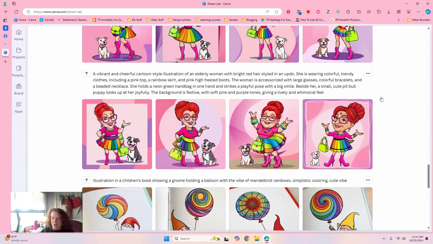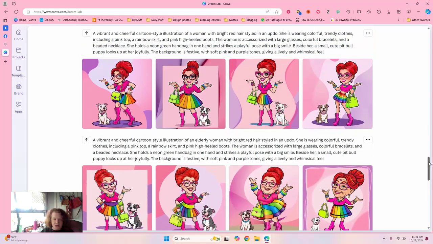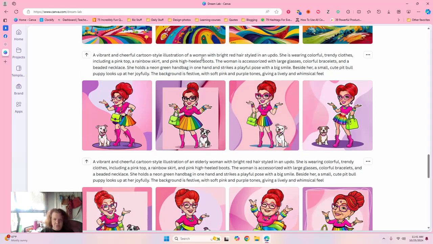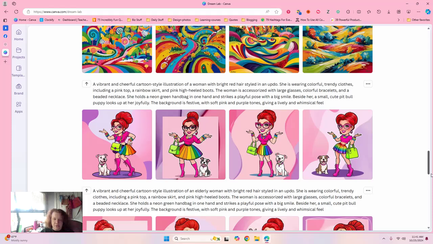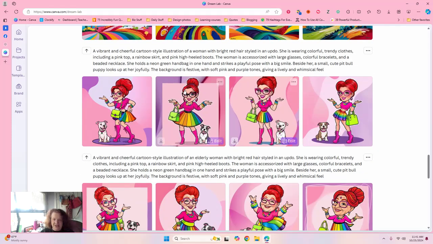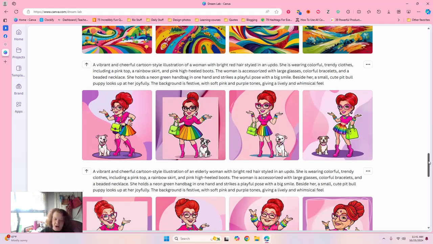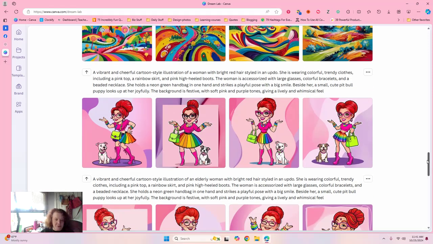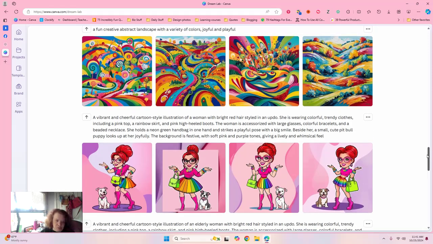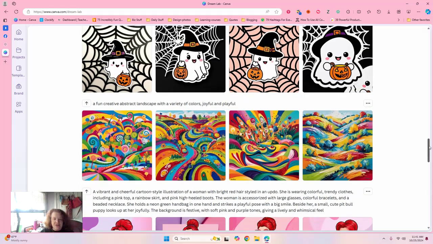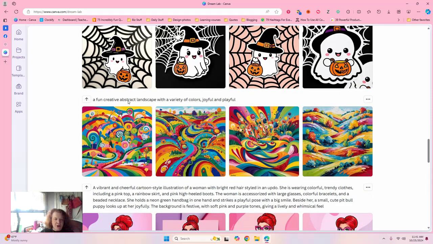All right, so then I took out the elderly and just put woman, and I got some cool ones as well, like they're cute. And I mean, this is what I feel like I should use. So, because I love creating AI art around redheads and pit bulls. Sorry, that's just who I am. So then I kind of went back to a fun, creative, abstract landscape. These are fun.